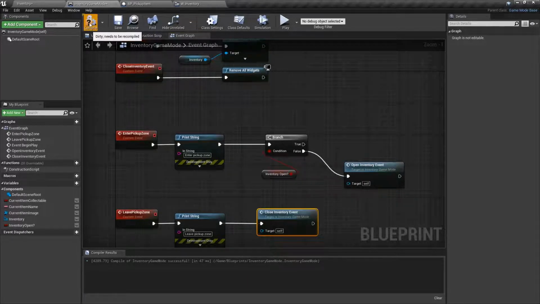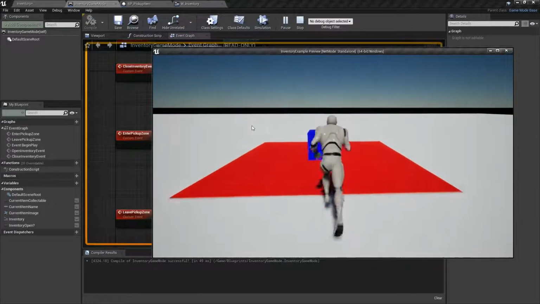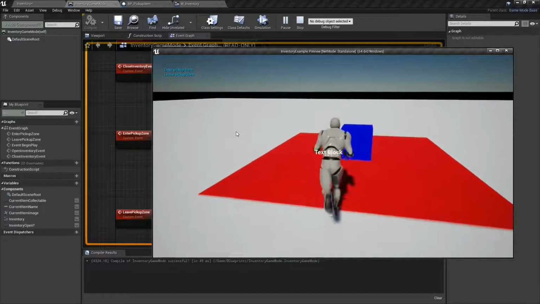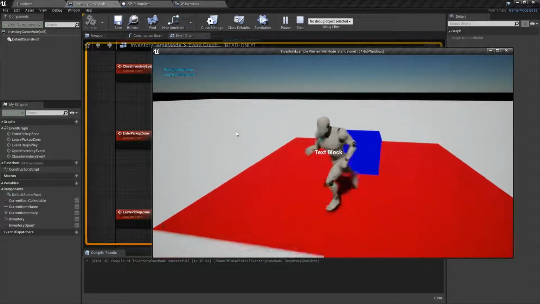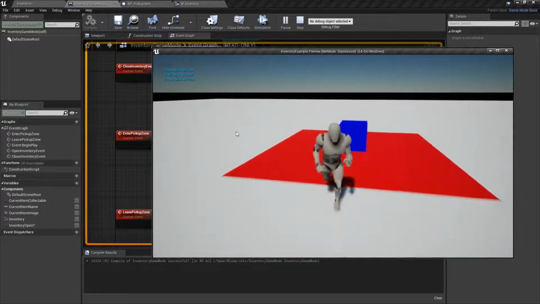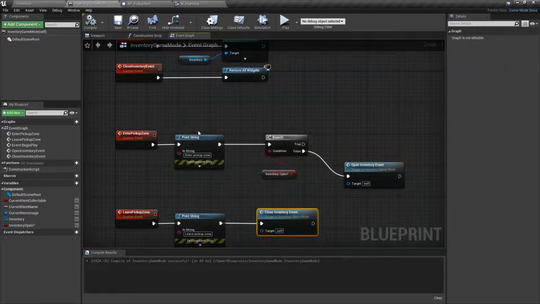Close that inventory, and it should run that remove all widgets. So if we play, text block gone, text block. So the widget, our user interface widget, open, closed. Okay, so we know that works.